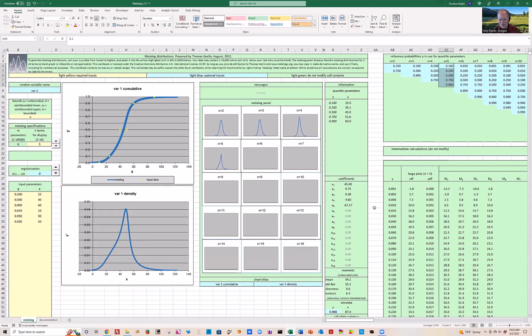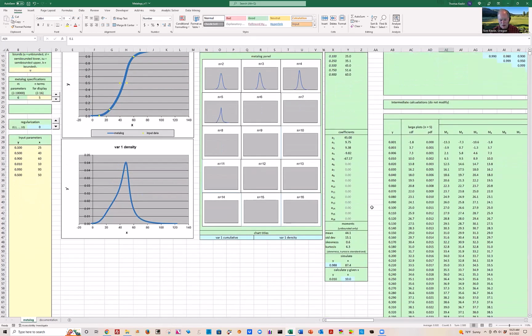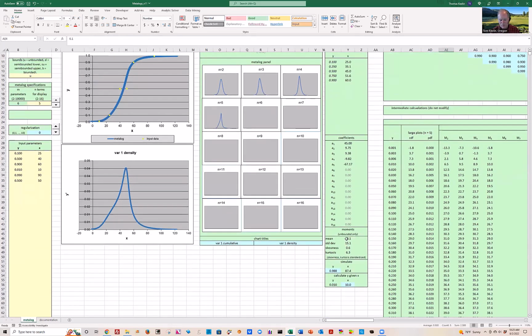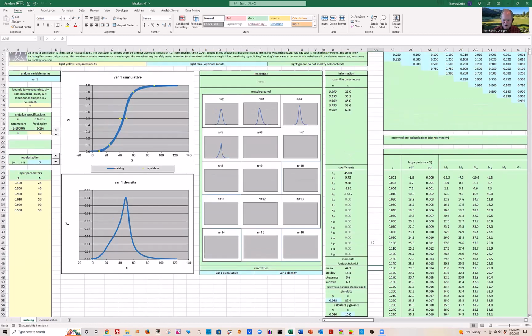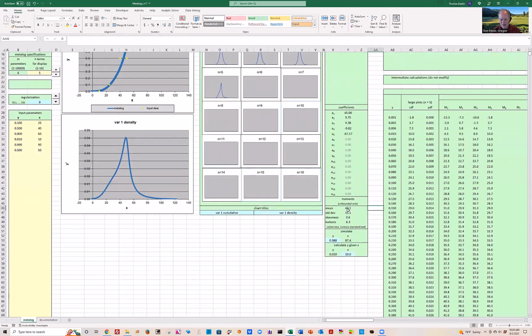The other information that's displayed here is the moments of this particular displayed metalog: the mean, standard deviation, skewness, kurtosis. These moments are available in closed form for unbounded metalogs only, but as long as you're using an unbounded metalog, they will be displayed here.